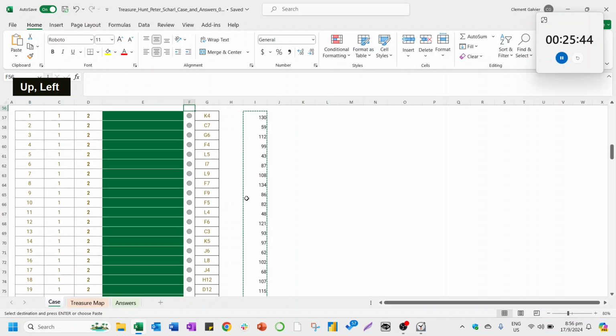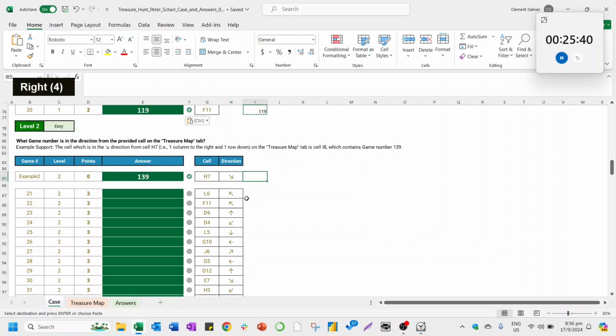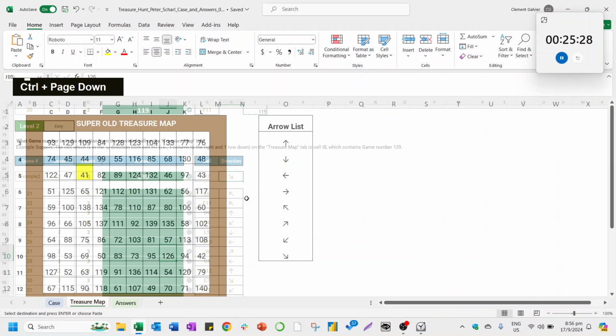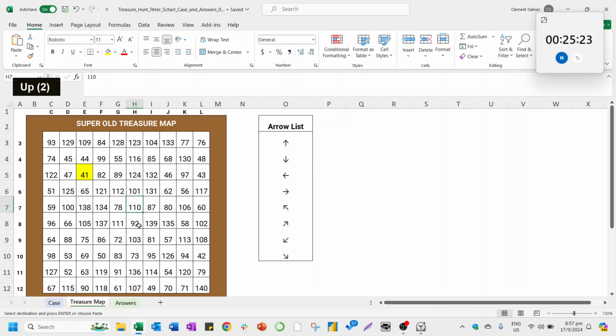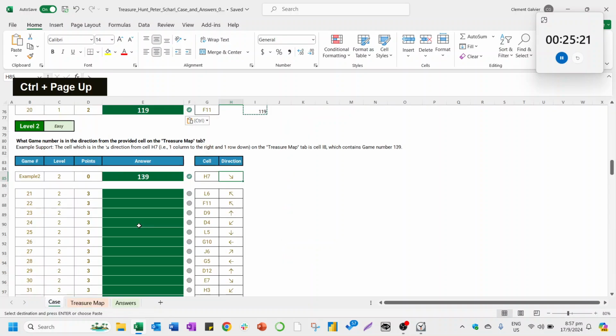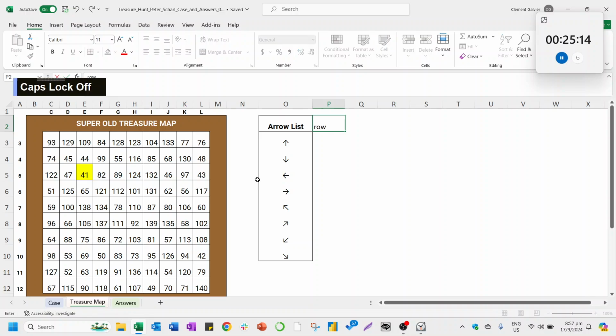All right, so I'll just take these elements, copy paste right here. Level 2: what game number is in the direction from the provided cell? So we understand that if we start on H7 and we go 1 down, 1 right, which is this arrow, we're going to land on 139. So that's the answer we want. So each arrow tells us something. It tells us what it does in terms of row direction and column direction.